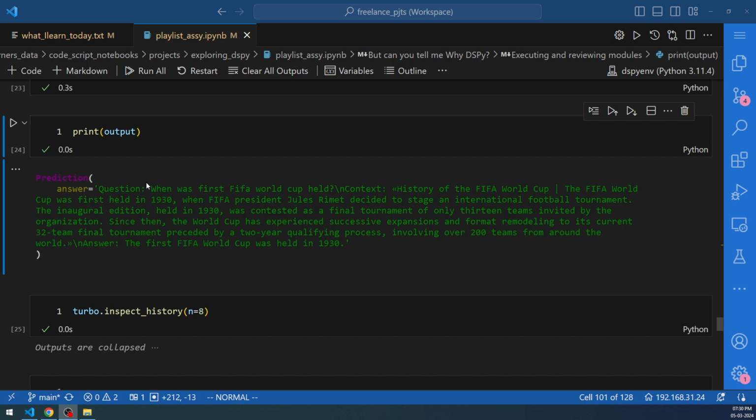All you need to do is try working with this, changing the questions, changing the vector store. If you have a different vector store, you can try to send it through the DSPy modules. You can try that out. If you have any questions, you can ask me in the comments. I'll be glad to help you out.